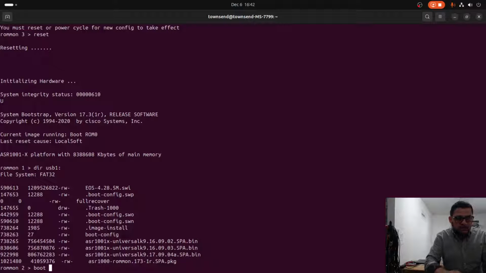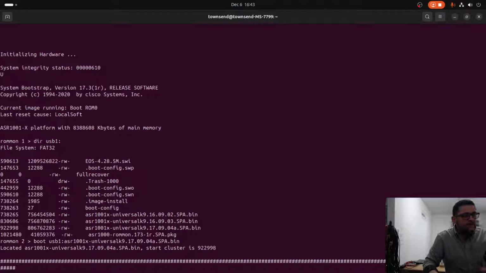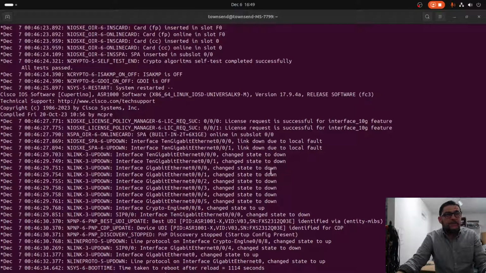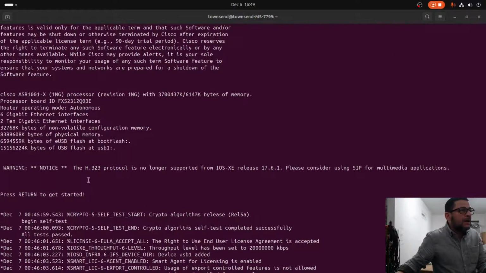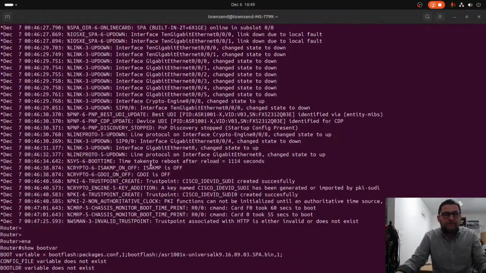Boot USB 1, and then paste and enter. So let's wait until the process is complete, until the unit boots, and after that we are going to check the content of the boot flash, which file. Probably there's a different operating system in there. So let's see what happens. Let's wait until the process is complete. So the unit already booted. Look at that. After about 5 minutes, the unit finally booted.